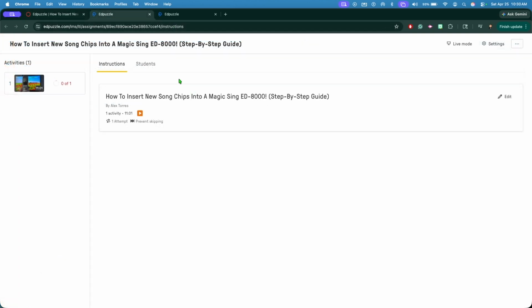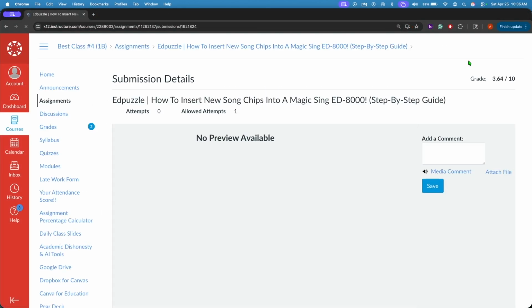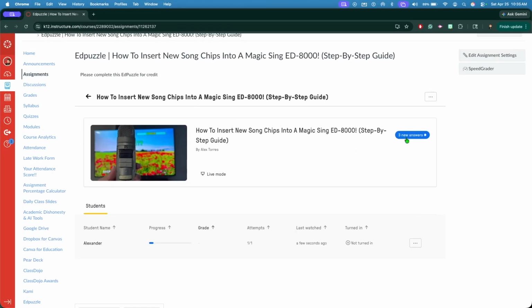So I'm going to actually go ahead and pause the video and just complete this demonstration EdPuzzle and show you how this works. So as you can see, I went ahead and completed this EdPuzzle, and because there were some open-ended questions, it gave me an F, even though I got all of the multiple choice right. So you would have to go in here as the instructor, and as you can see, when you click the assignment, it says 3 new answers.